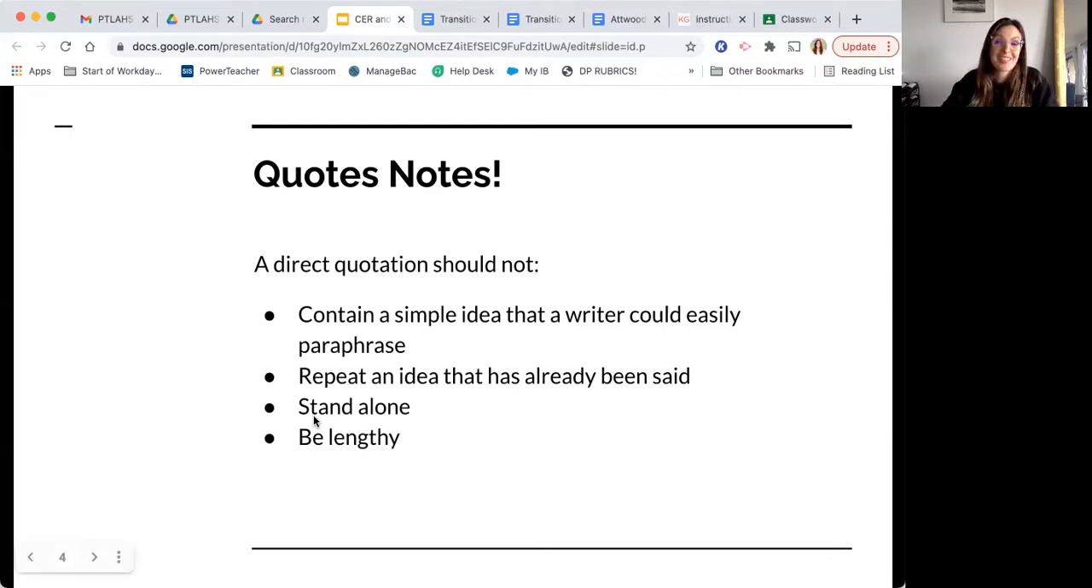A direct quotation should not stand alone. So it shouldn't just be your sentence and then a quote and then another sentence from you. There needs to be some sort of packaging. You need to tie that up with a bow. And it shouldn't be lengthy. A direct quote should not be, for our intents and purposes in high school, more than 3 lines, preferably.